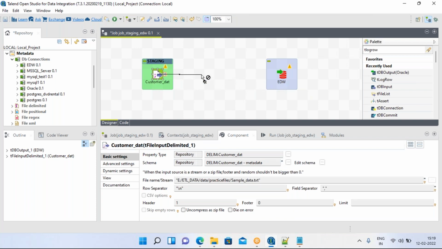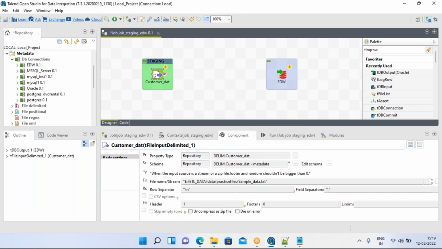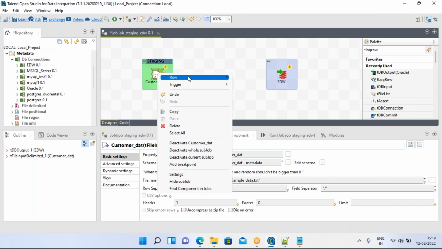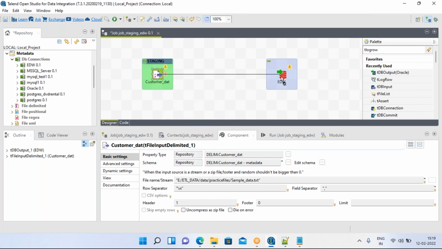You can connect like this because I already told you about the row main component. Row means it will take the batch of records and then give it to another main component. That main component will insert the batch of records. Every 500 records will keep on inserting. Finally it's going to load into the database. That's why we give a row main.